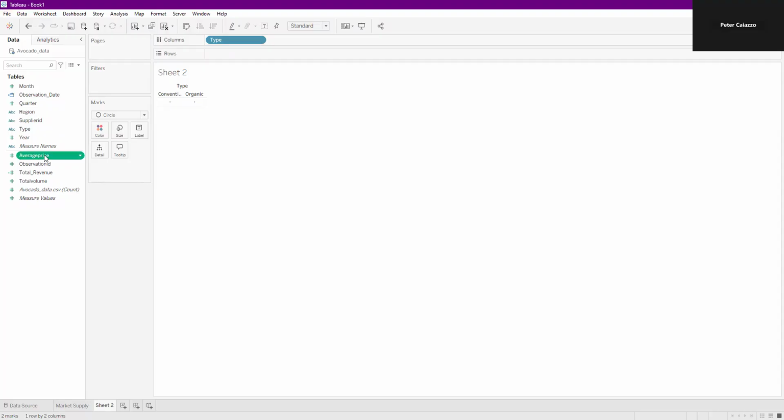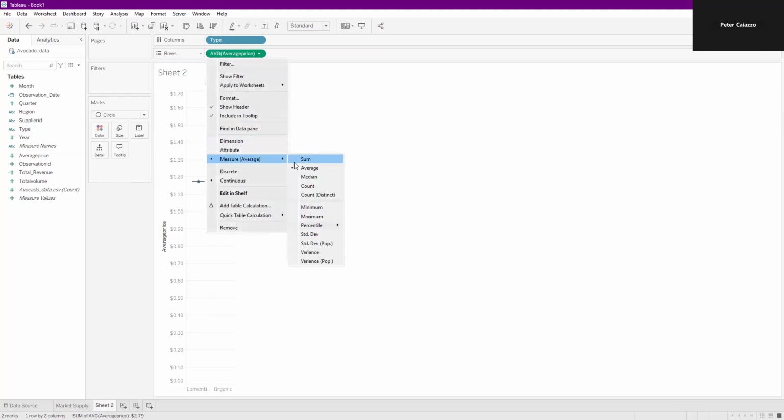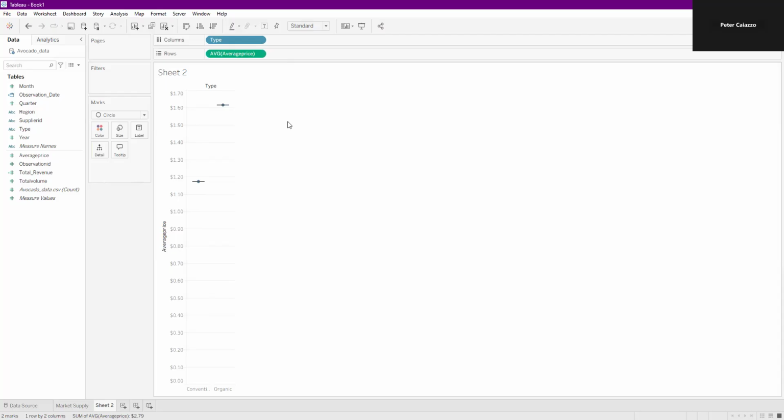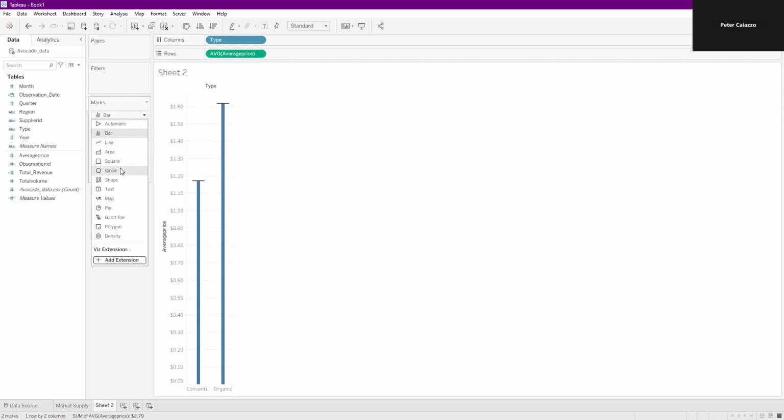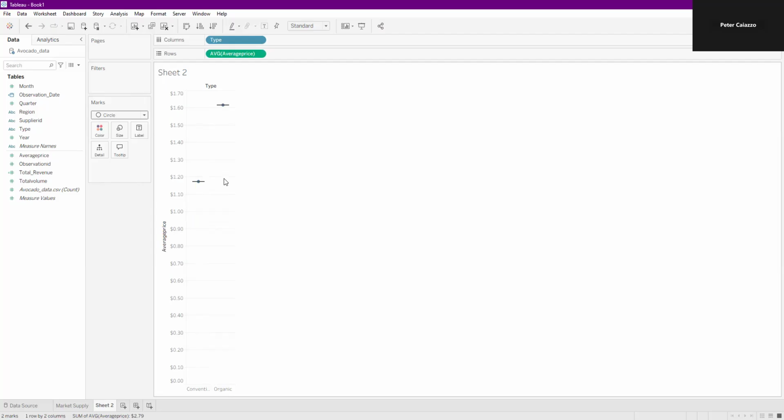And the next one is our average price. And of course, that's going to go to our row field. Now remember, if it's not already averaged, if you didn't choose that by default, you could use the drop down and choose measure and select average. Now in our case, there's a couple ways it could show. It could show as a bar chart. We'd like to start as a circle. It doesn't really matter. We're going to make some changes to it.